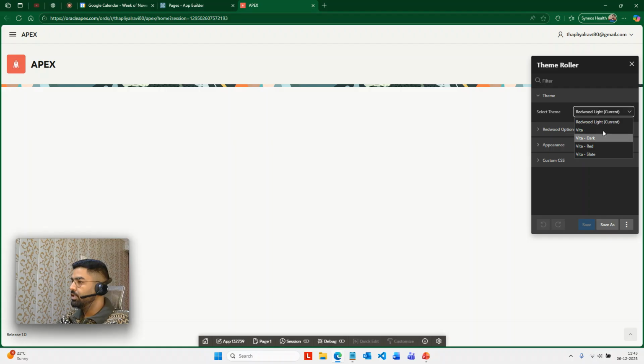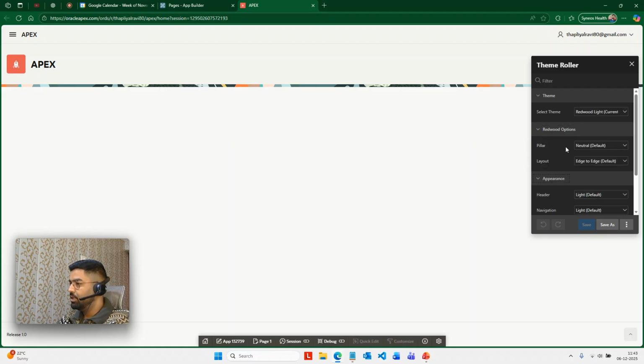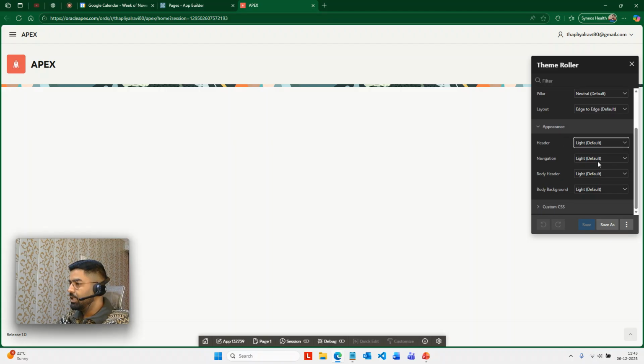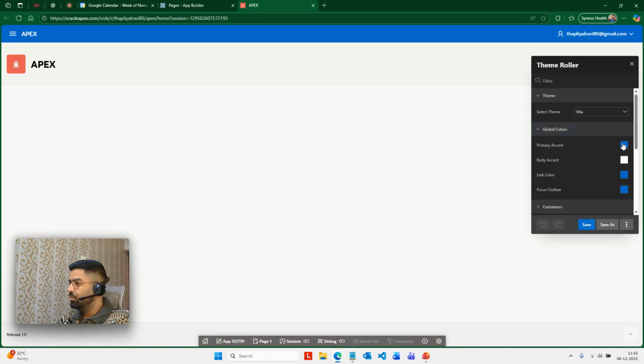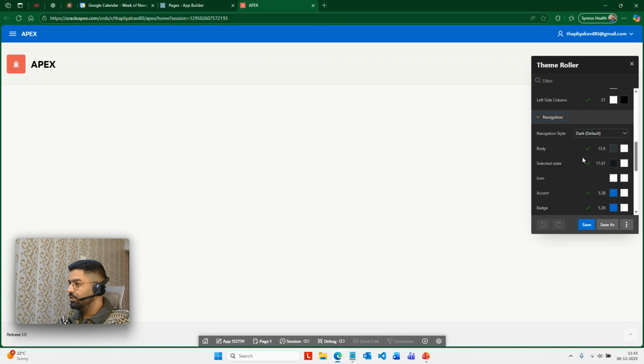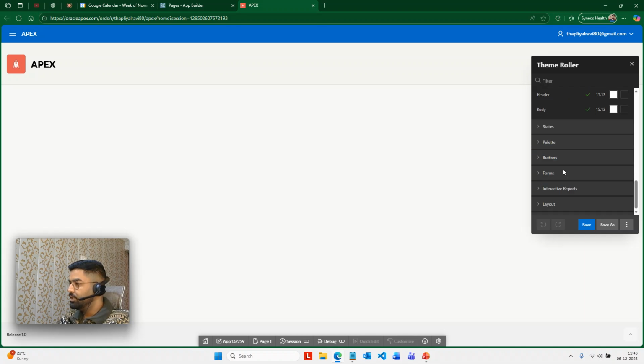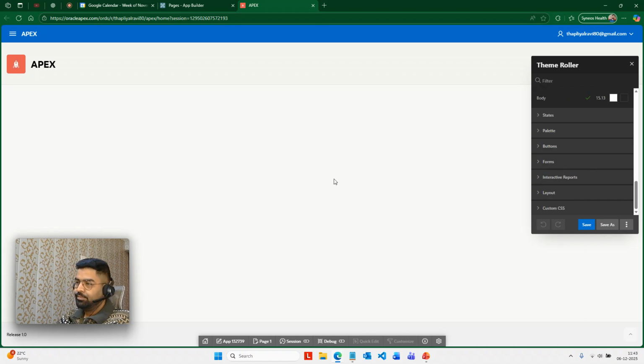But as of now, you can see we have different options over here, and you can change everything from here. So if you want to change something, like the global header, primary color, you can see containers, navigations, regions, everything you can change from here. Is it possible to import new themes as well? Can I create a new theme?